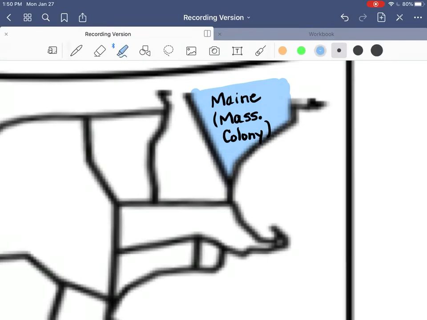The other part of Massachusetts is right here. So let's color this one in also. This is the Maine area that is now Massachusetts. And let's go ahead and label them as we go, and that'll be a little bit easier. So Massachusetts, be careful with that spelling. It's a tough one.